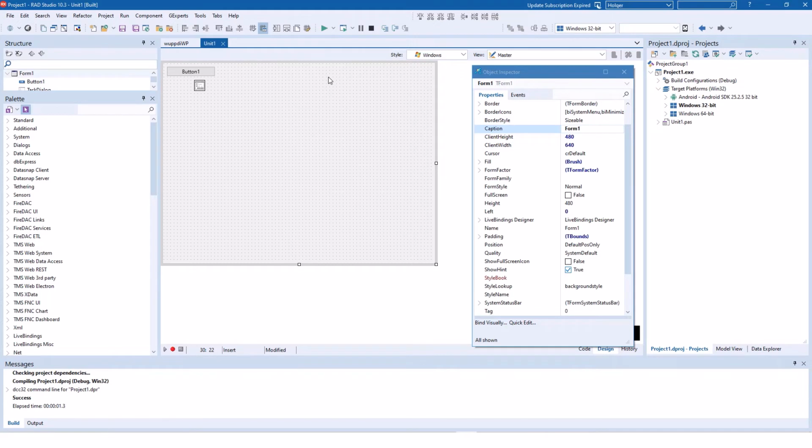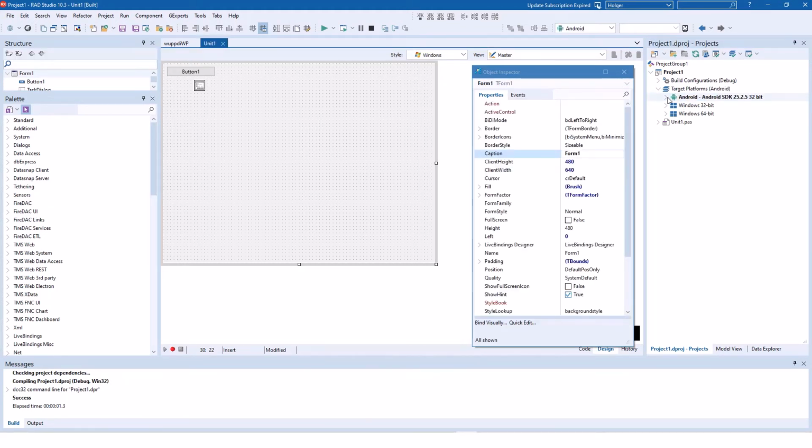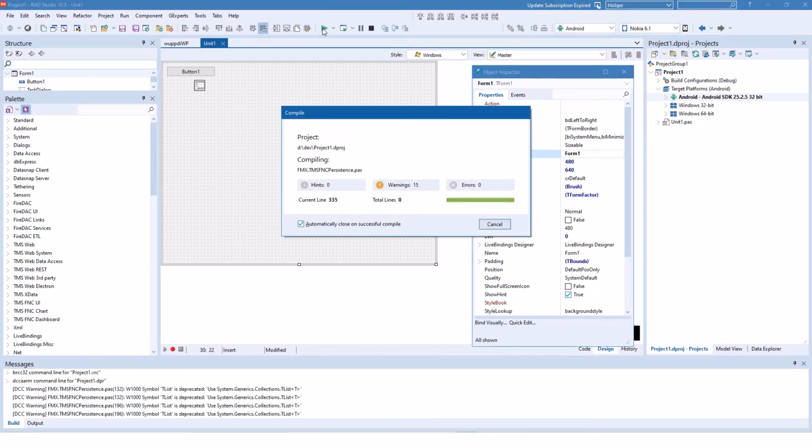So how about Android? How much work do we have in order to deploy something complex like this with a dialog to Android? So we double click Android. Of course, my Android devices are already set up. I'm not going to explain how to set up Android in RAD Studio. So I select my device, which is identified as Nokia 6.1. We get all the fancy sounds after connecting. And let's start the app on Android.